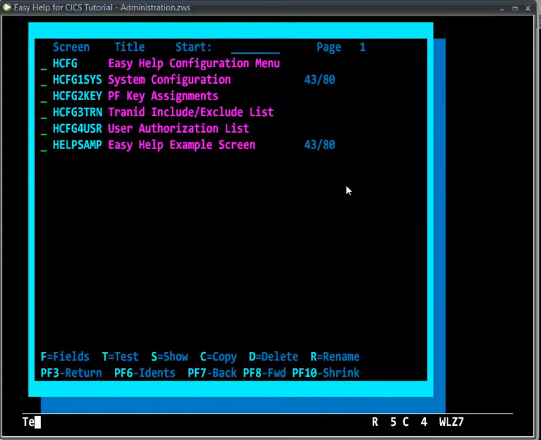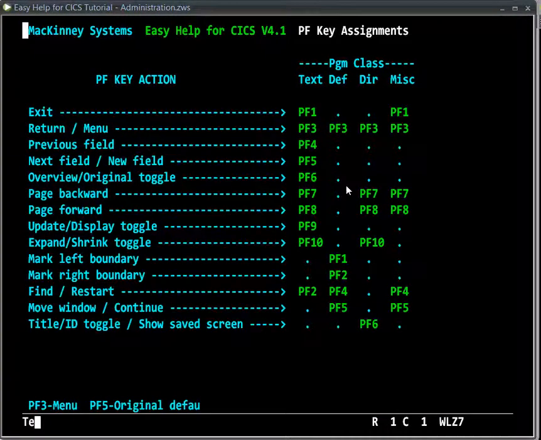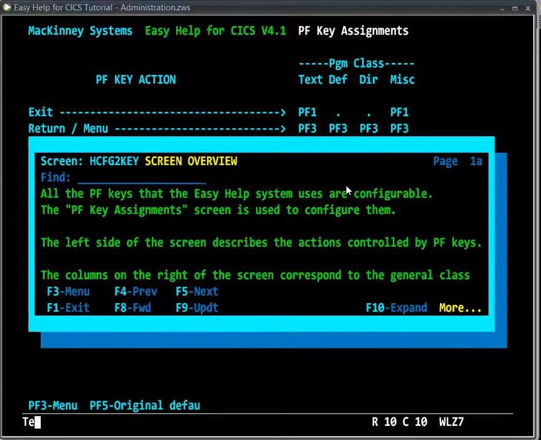There's also the test function, where if I type a T, again I get the same looking kind of thing, but there's one difference now. I'm not in the help screen directory anymore. I have just got something on my screen. It looks like a screen that was displayed from the HCFG transaction, but I can't tell. It just looks this way. But one thing I can do, since it knows which screen it is, when I press the help key, I can get the help for that screen.